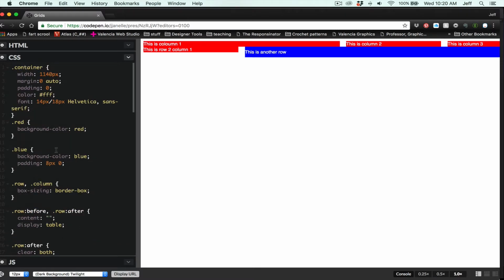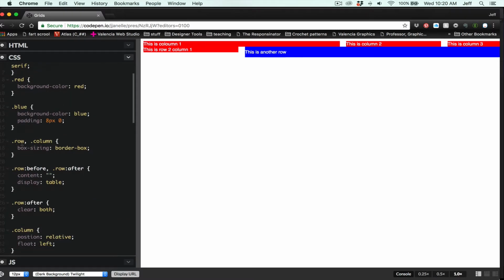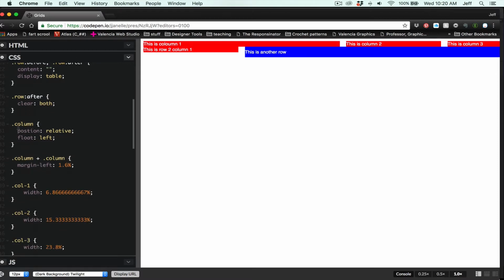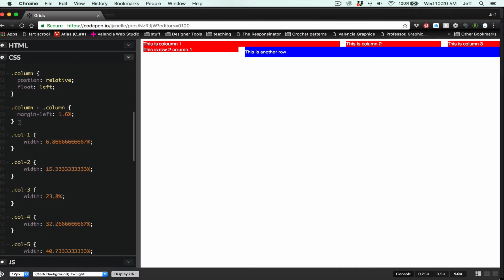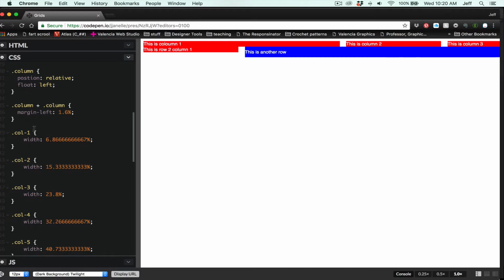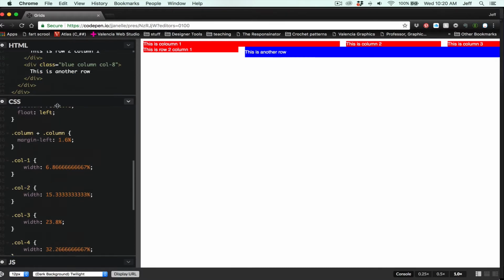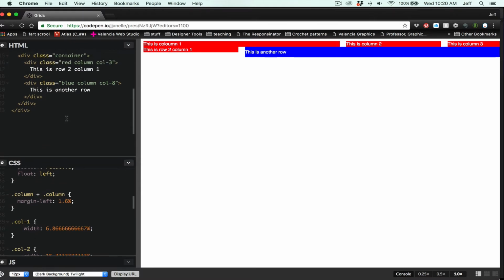So let's take a look at what we're doing here and how we write the code. So to reiterate, we've reset the box model in the row and the column. We've cleared the floats. We've created a column. We've created the column gutter. And then this here indicates the size. So let's look at how the HTML gets written.